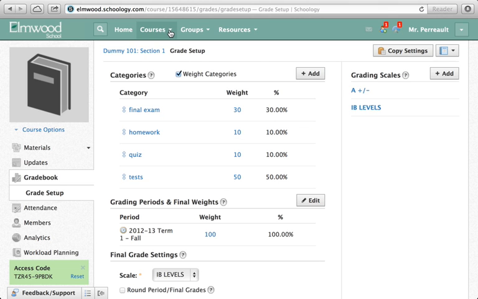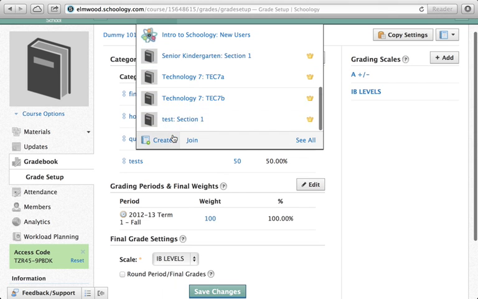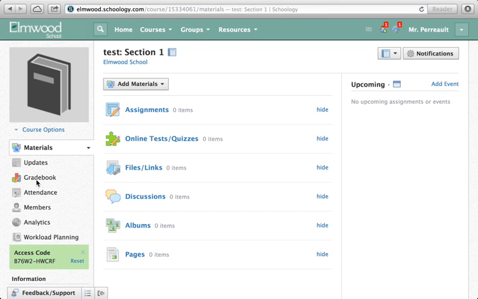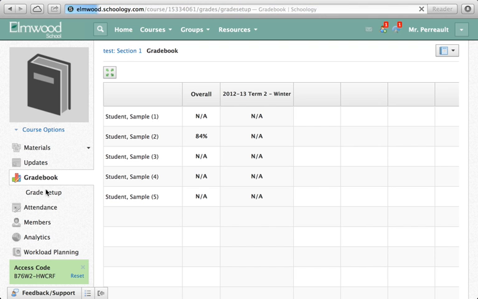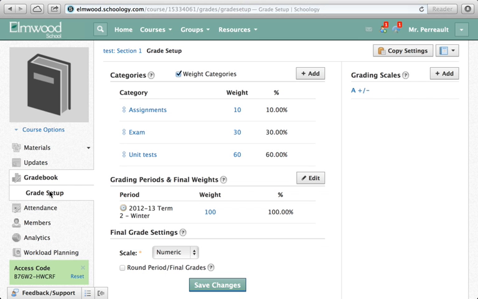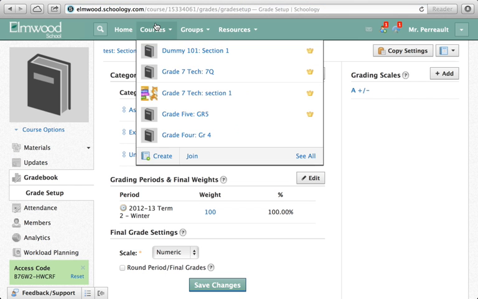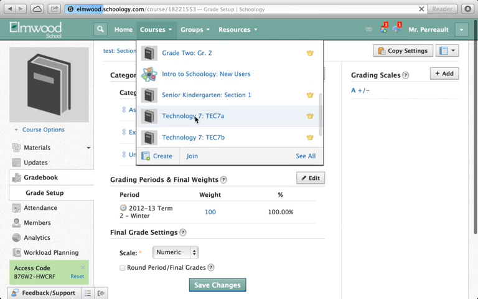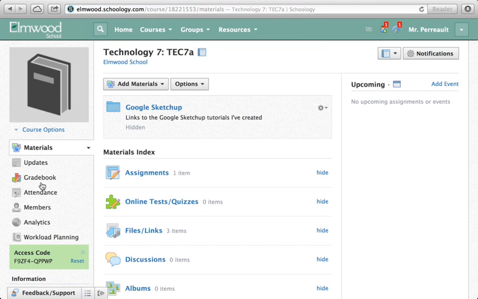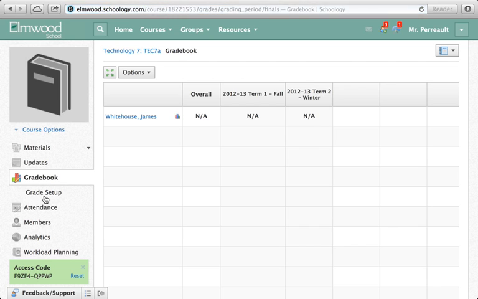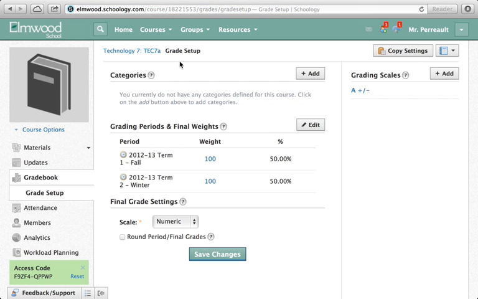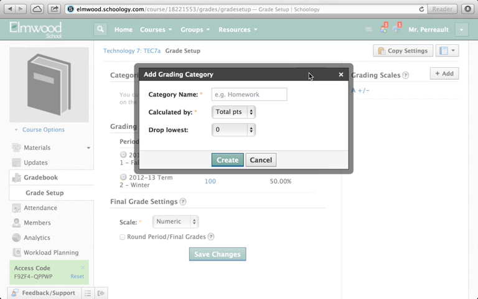So I'm going to go into another one of my courses here. I'll just go into this test section here. And hopefully I haven't already set up the gradebook. Let's find out. So I'm going to go into gradebook and gradebook setup. And, I did. So let's go into technology section A and gradebook setup. So you can see I haven't set up a gradebook here yet. I haven't set up any categories for my assignment. So I'm going to go ahead and add a category.